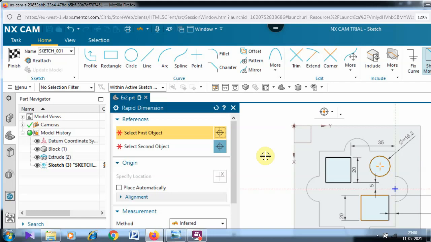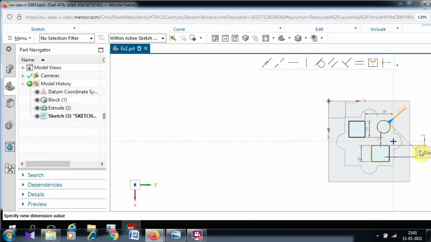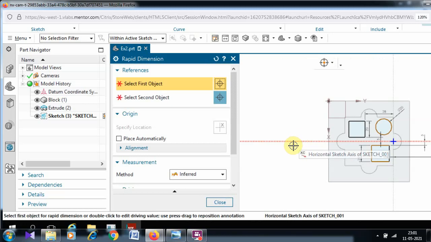Diameter 20. Circle I need to do. And diameter has to be 20. Okay. Now I need to dimension once again the center of the circle.